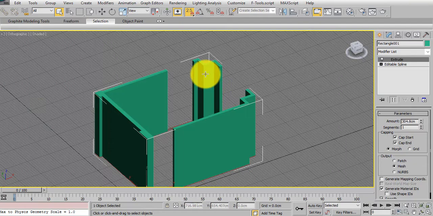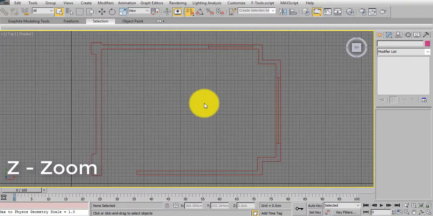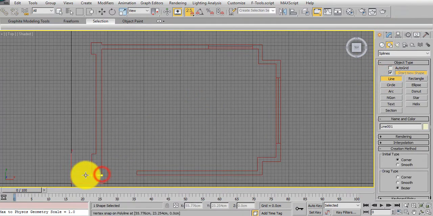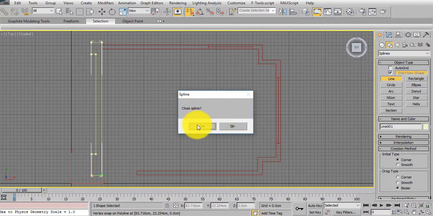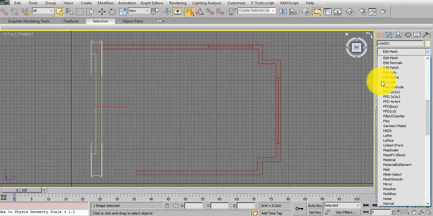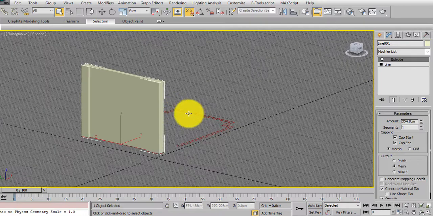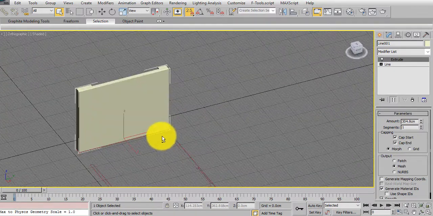I can delete these off. I can go to the top view, press Z to zoom in. I can use lines and trace the wall however much I need. Let's say this much. Close spline? Yes. Now you can give extrude. Let's tilt it. Then you go. It's as simple as that.